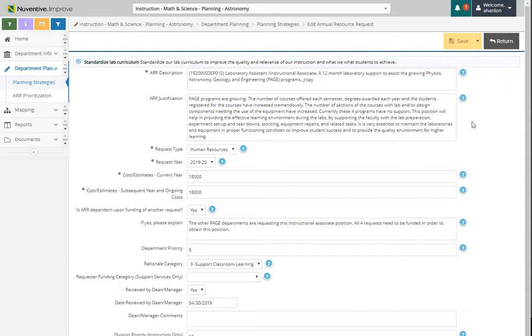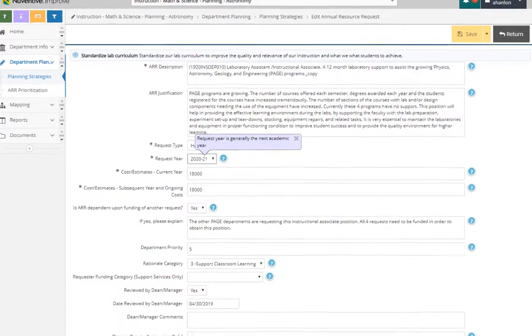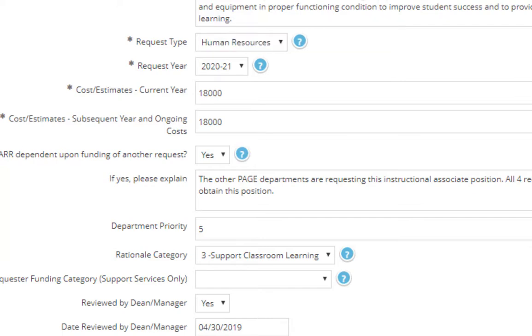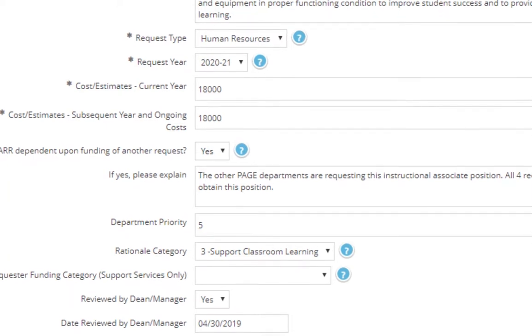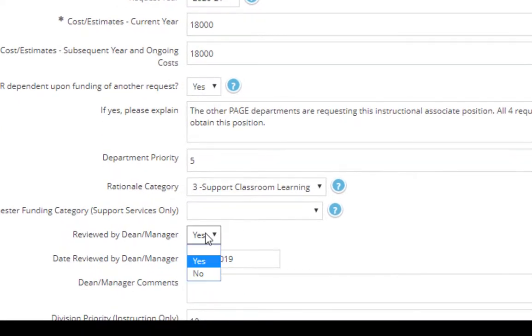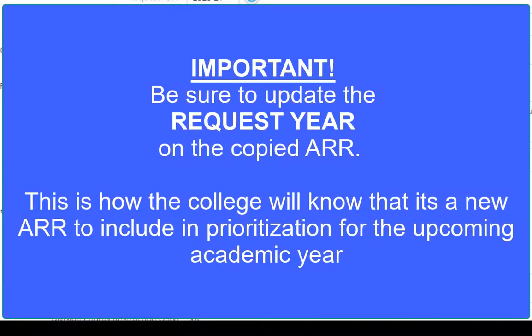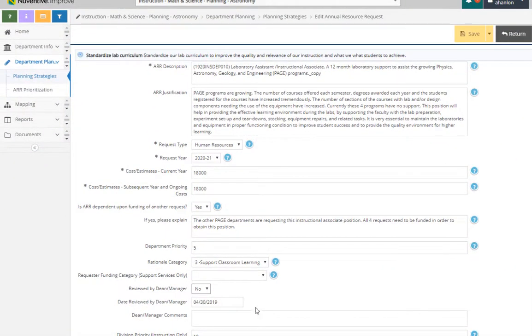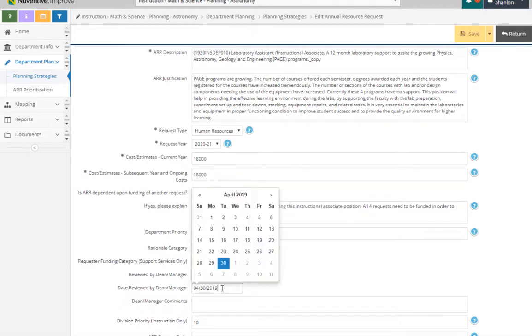Request year, change request year to 2021. Department priority, this should be updated based on priorities for this year. And Dean or Manager review, please select No. These fields are very important to update because your ARR will not be sorted if you do not have these correct. Then update everything else in the ARR request.